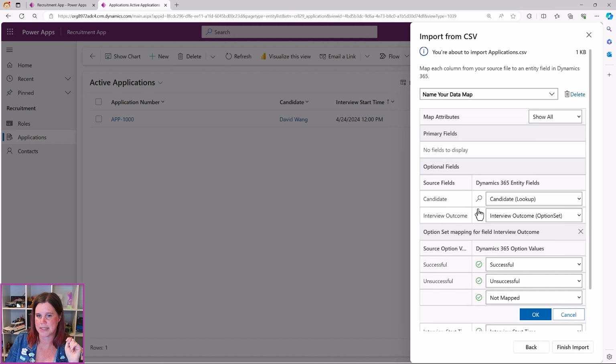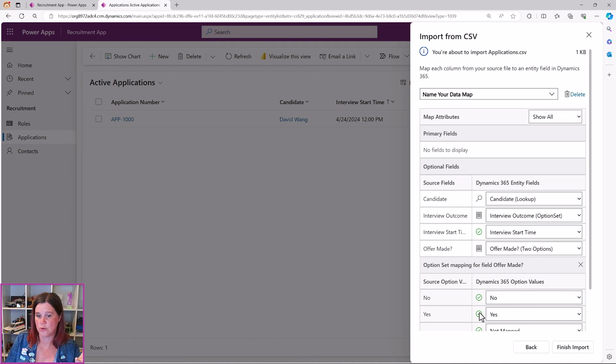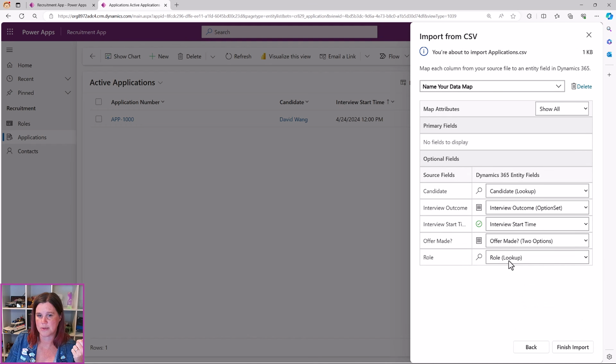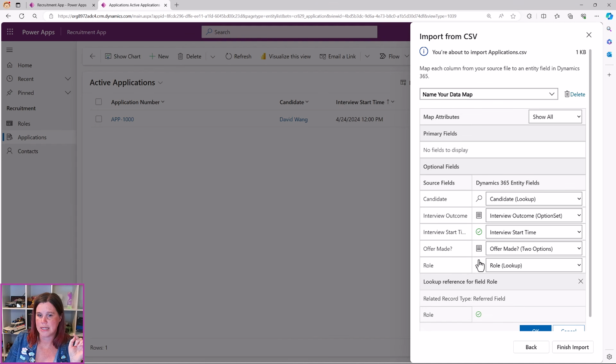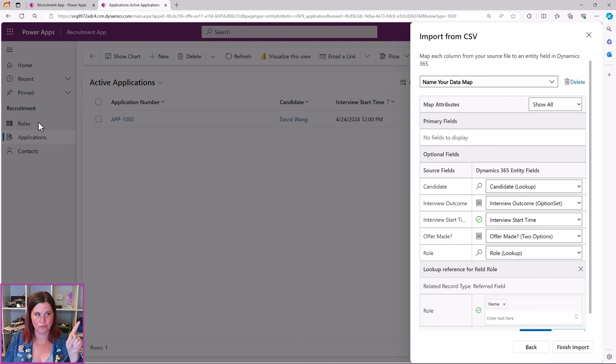So this has got these pieces that we saw before where successful, unsuccessful, and I've got some blanks in there because we don't have all of the results coming through on this yet. So that just won't map to anything. That's okay. Offer made, yes, no, or blank. That's okay as well. The role is actually a lookup to the role name.